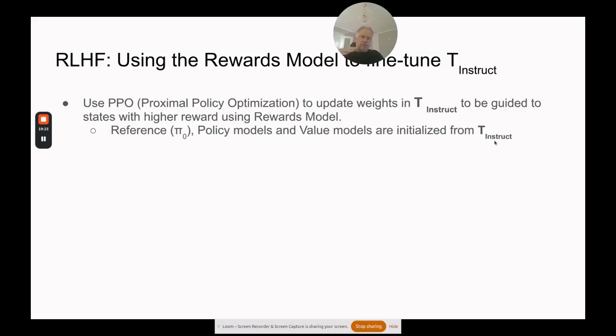initialized from the thing that came out of the instruction fine-tuning, or instruction SFT. Okay, so of course these are exact copies. The reference and the policy models are exact copies, and similar to the reward model, the value model is like T-instruct, but then it just returns a single scalar, which is the value of that state.